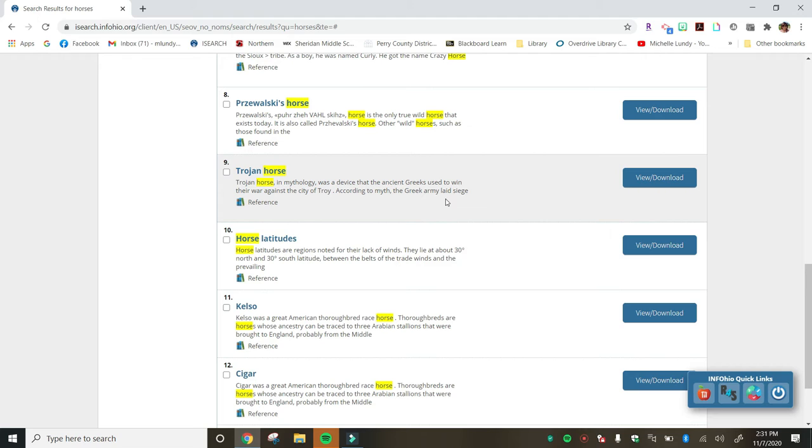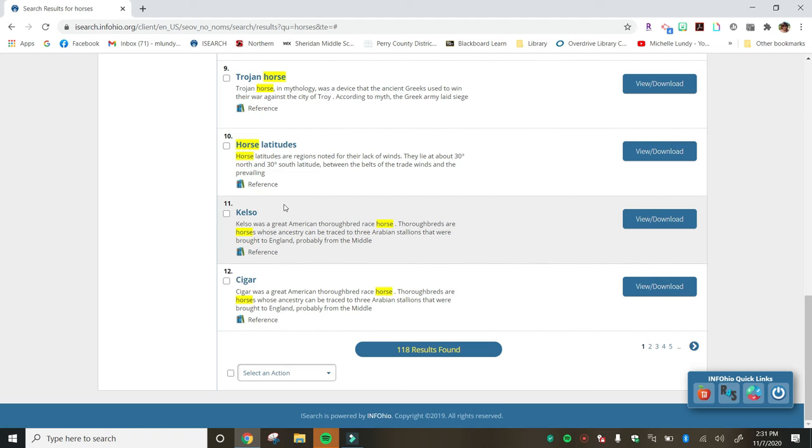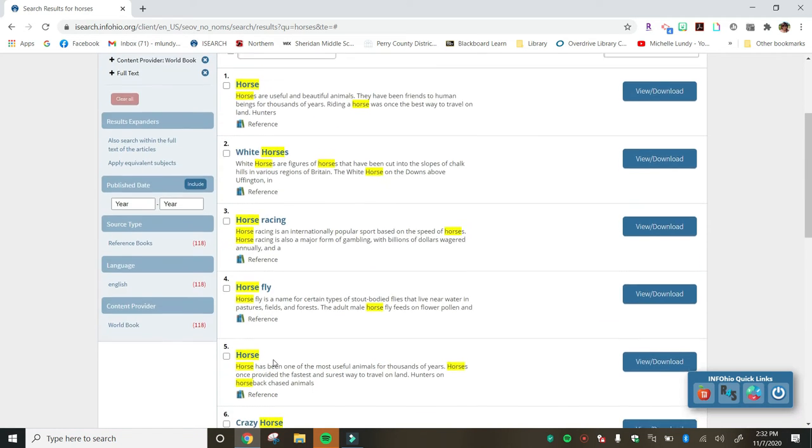That's the horse that was in mythology, where a whole bunch of people got inside this huge horse that they offered as a gift. And when they accepted the gift, the soldiers broke out of the Trojan horse and killed everybody. Horse flat, Kelso, Cigar, these are different horse names of thoroughbreds who are winning, all kinds of things that are related to horses.